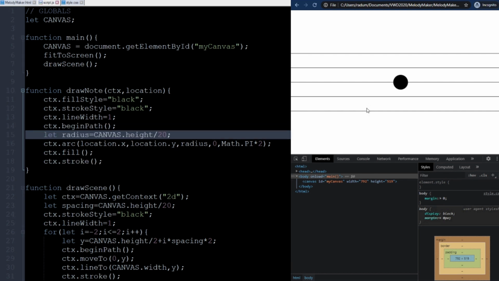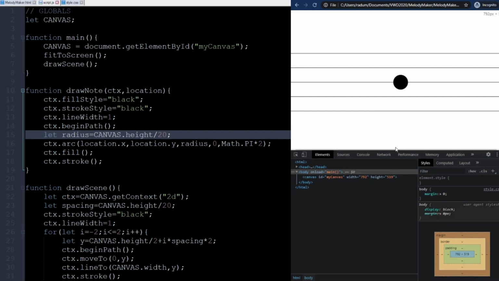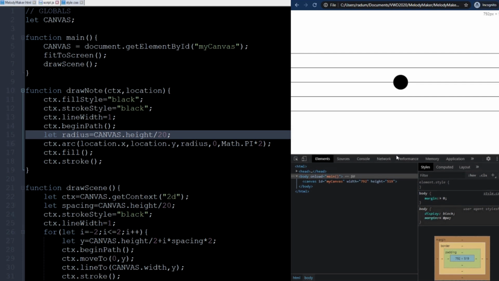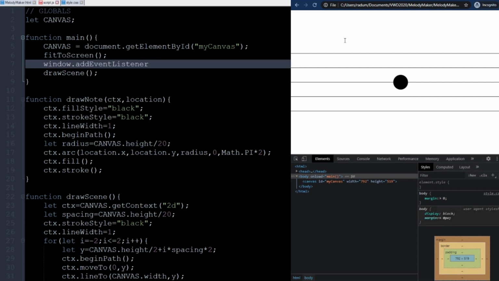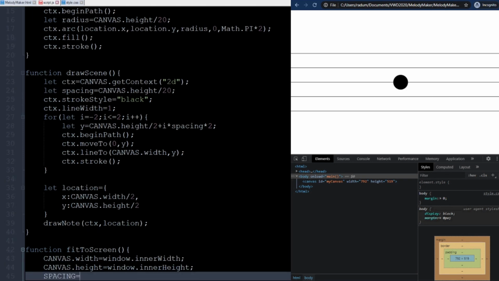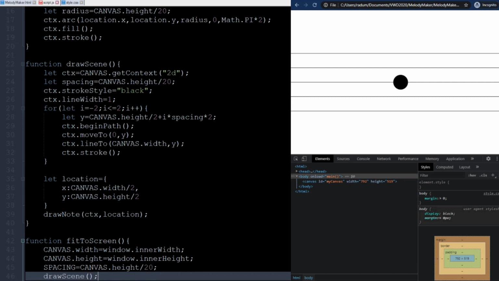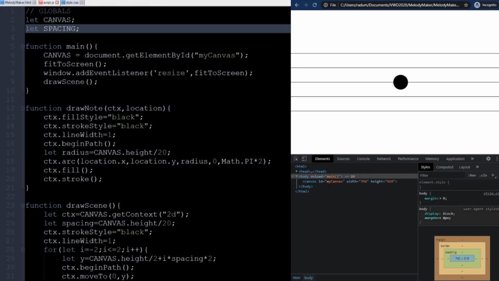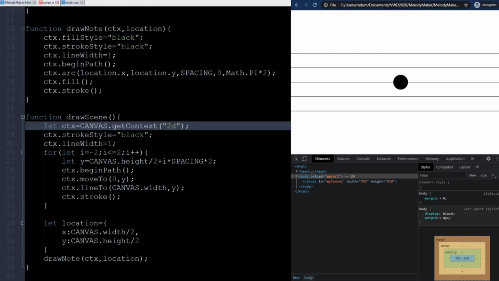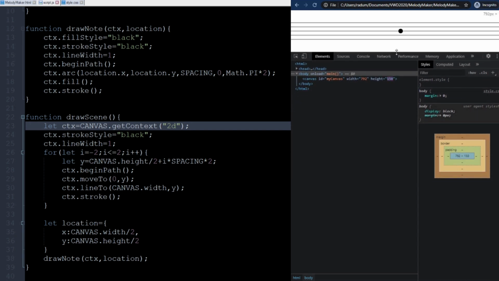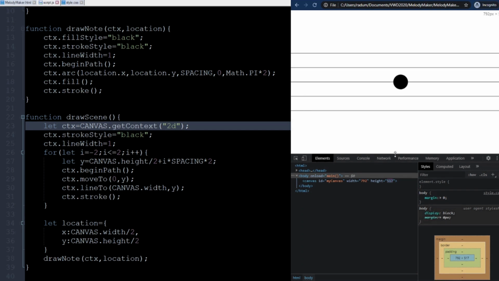Good. The circle is now there, but I would like the application to look nice on different screen sizes, and now this is not adapting properly. So I'll add an event listener for the resize on the window and say that I want to call our fit-to-screen function here as well. Let's also refactor a bit and define the spacing here before we redraw the scene. I can now use the global variable to replace the value of the spacing everywhere it is needed. Great, now everything adapts to the size of the screen.